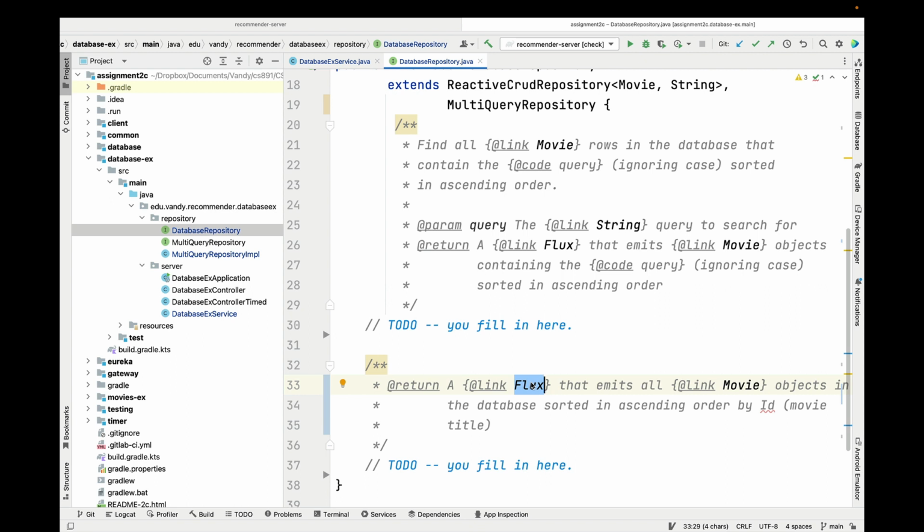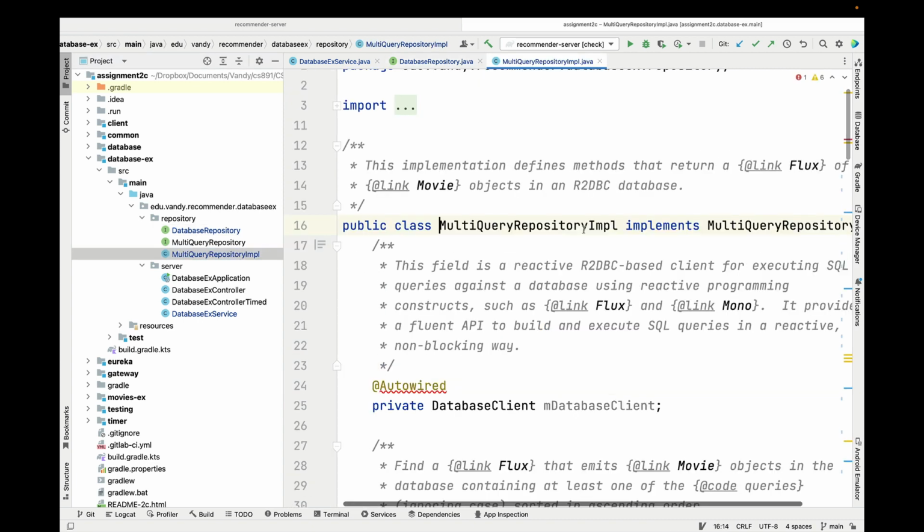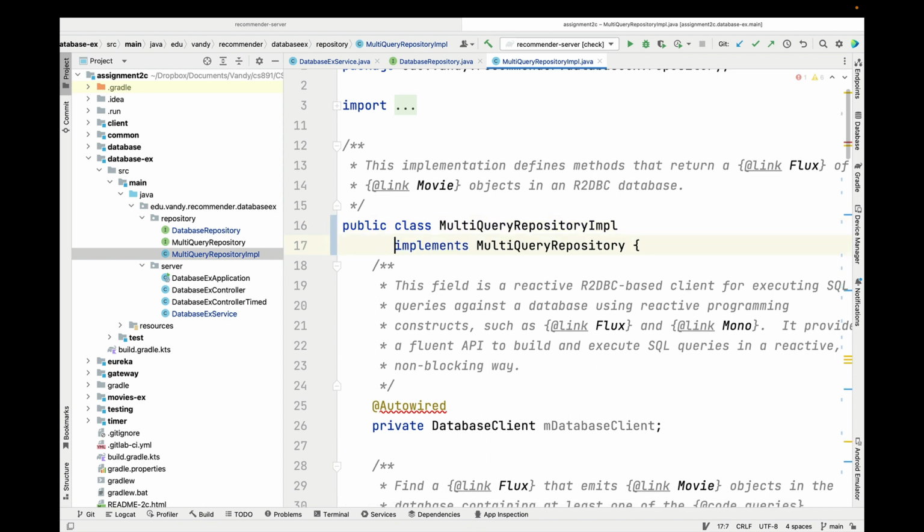Other than that, the method names are pretty much the same as what you did for assignment 2B, just returning a different type. Let's go take a look at multi-query repository. This is, of course, quite a bit different because we're using a totally different technology this time.